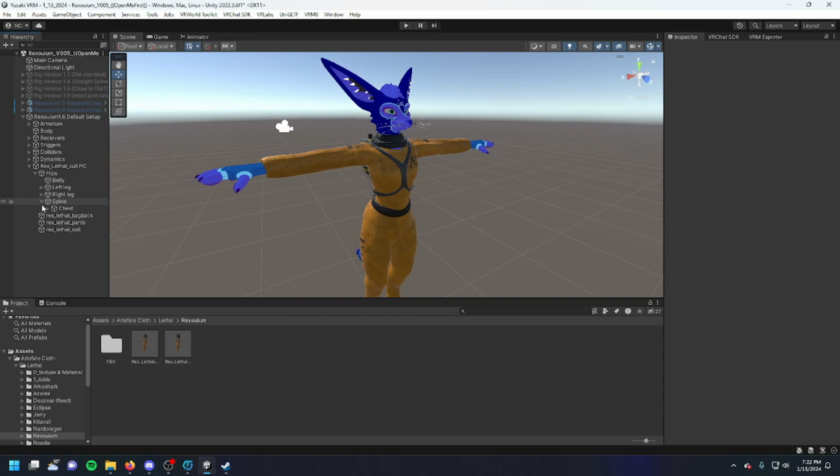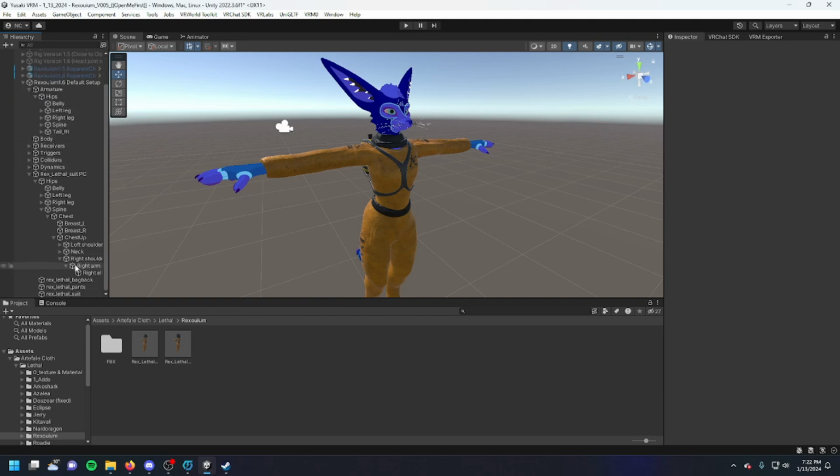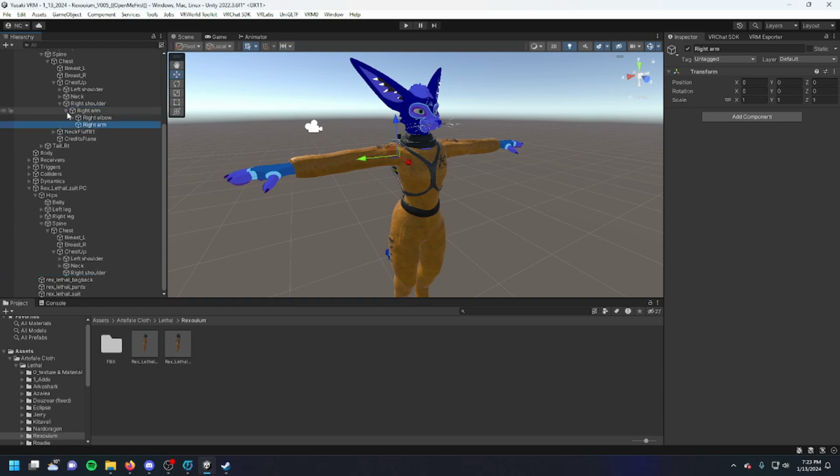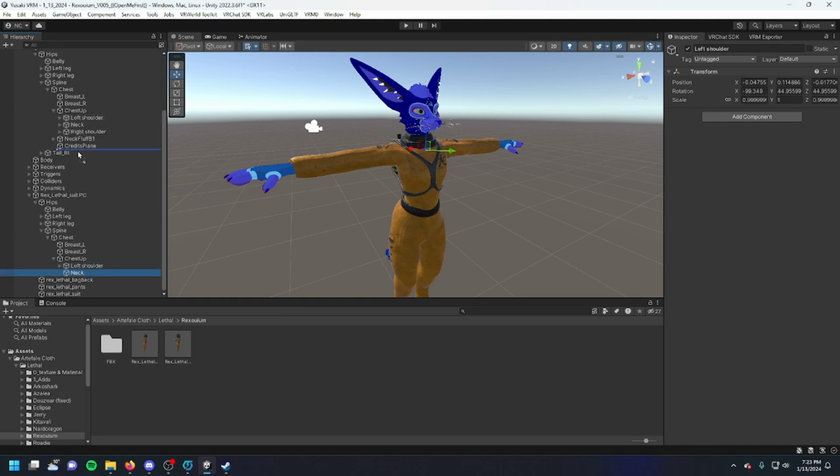Going from bottom to top, and go from armature. Find the same area for this. I'm going to drag right elbow into right elbow, right arm into right arm, right shoulder to right shoulder, and then the same thing for all of this until you finish the pack.